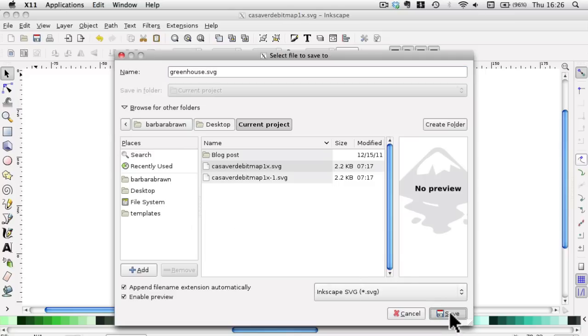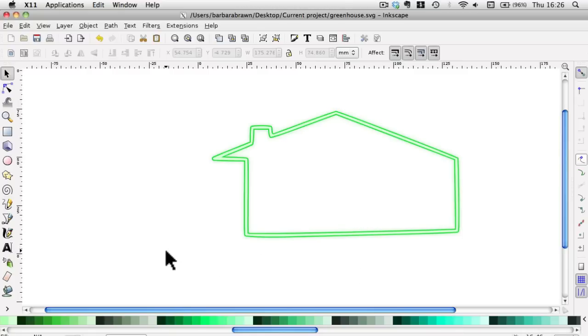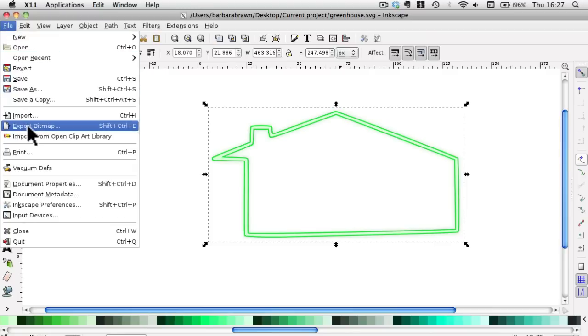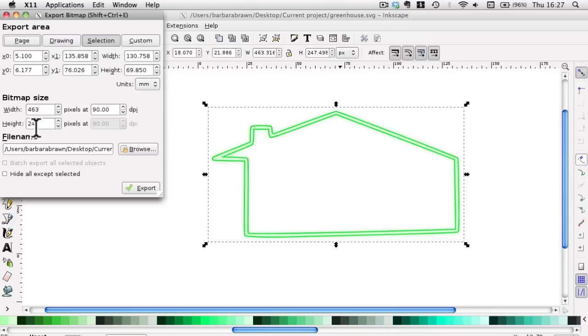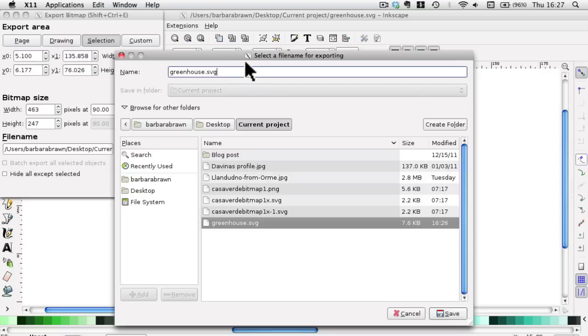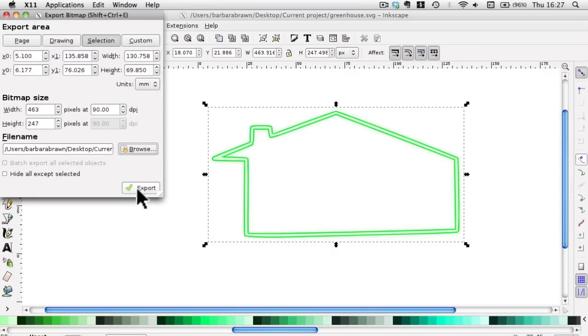House.svg. And I'm now going to save it in the same size as a bitmap file. Export. The size is right there. That corresponds. And I'm going to browse. It's going in the same place. I'm going to call it greenhouse, but for me it will be PNG. Save, and most importantly, export.